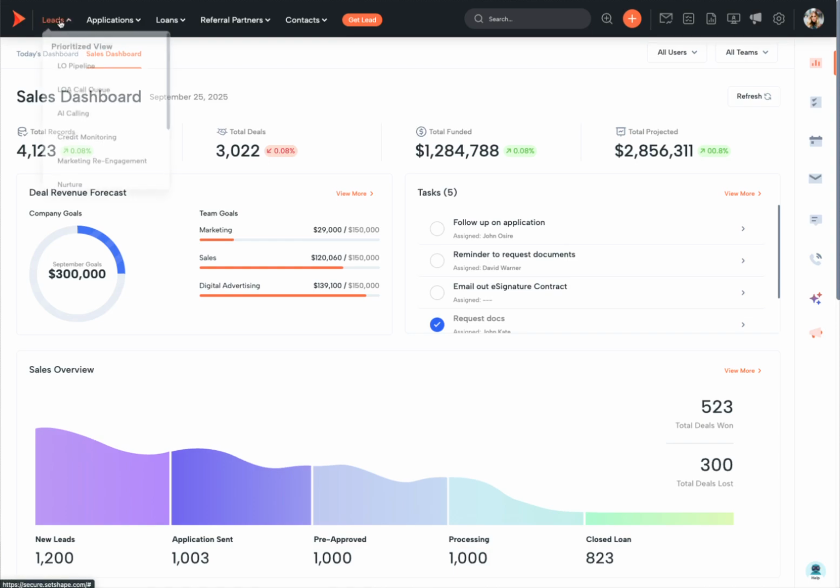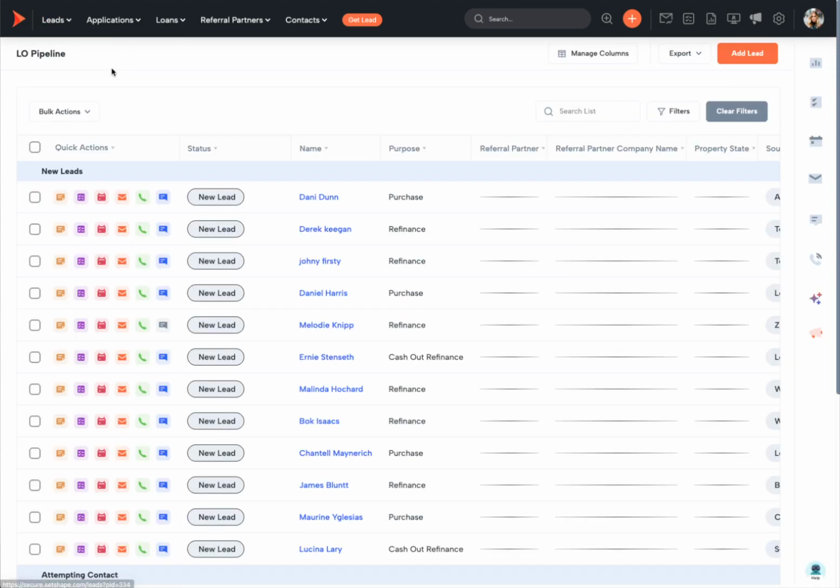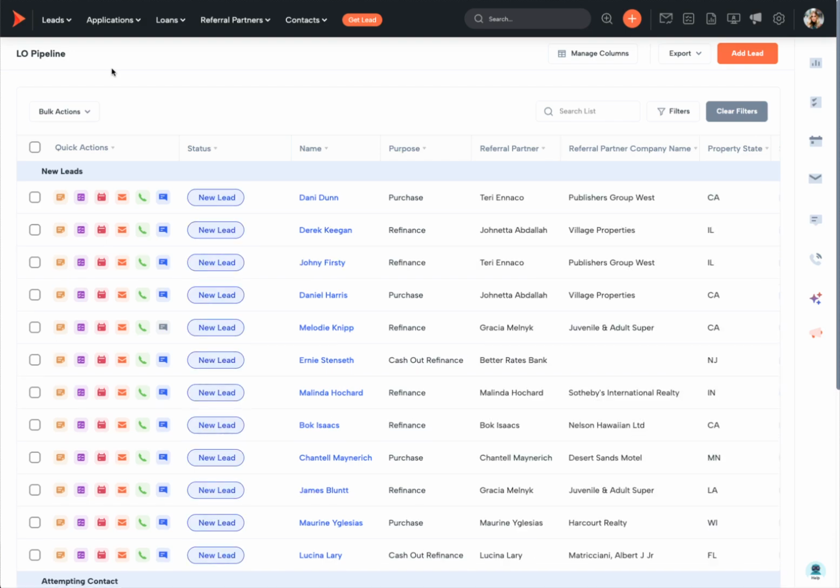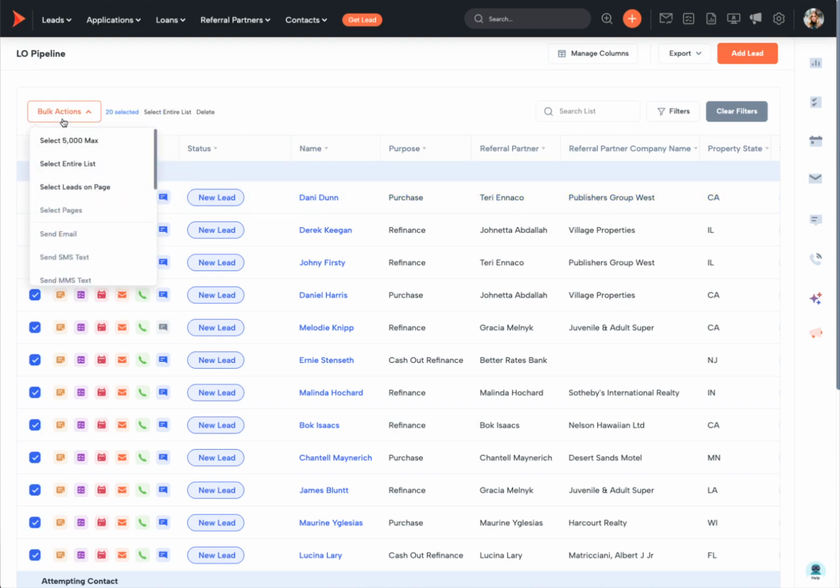On the desktop view, we're going to go ahead and go to our first prioritized view in the list. This is going to tee up all of your leads from highest priority to lowest priority, and you have your quick actions that allow you to very easily work that lead. You can also do things in bulk if you want to pare back your list and send a big email or text blast, for example.